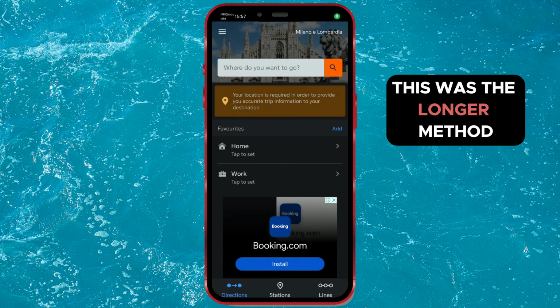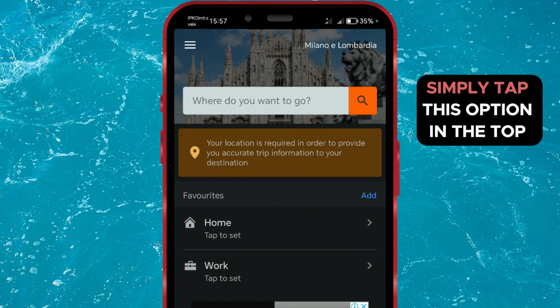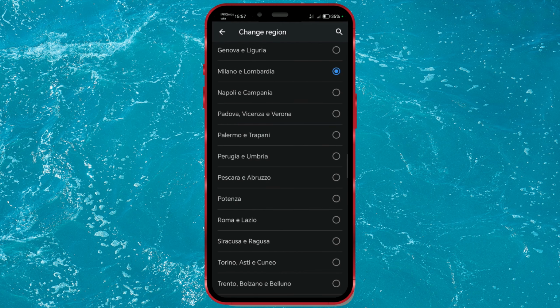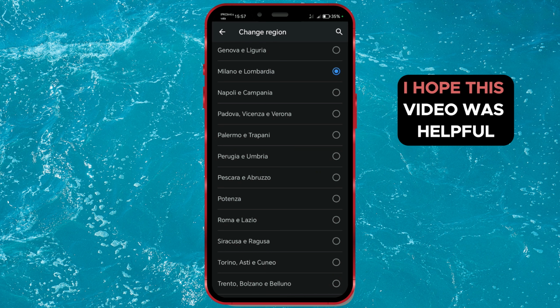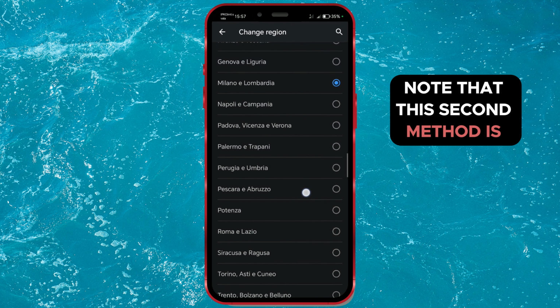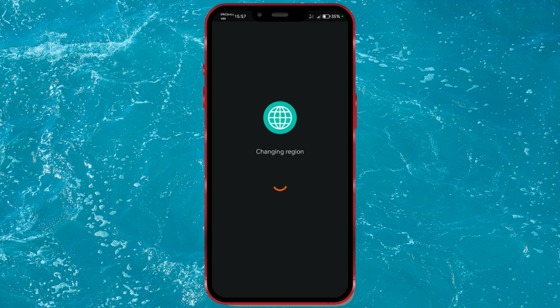This was the longer method. For a quicker way to change regions, simply tap this option in the top right corner and select your desired region. I hope this video was helpful. Note that this second method is not available everywhere, which is why it was shown as an alternative.